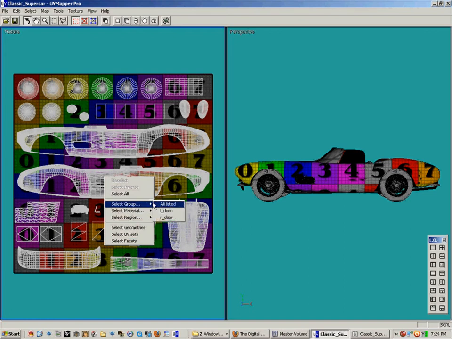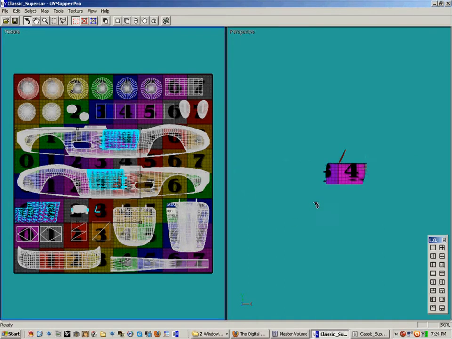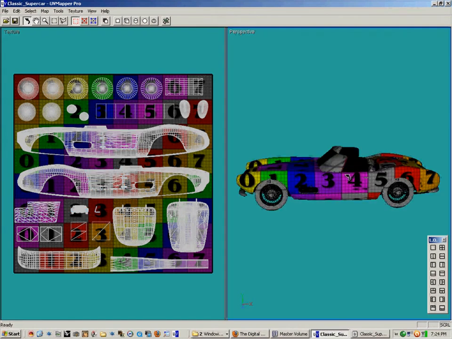So we can select a group. All listed will give you the left door as well as the right door. And if you left-click on that, there you go. That's what we have, left and right door. And when you hit the enter key on your keyboard, they are deselected again.